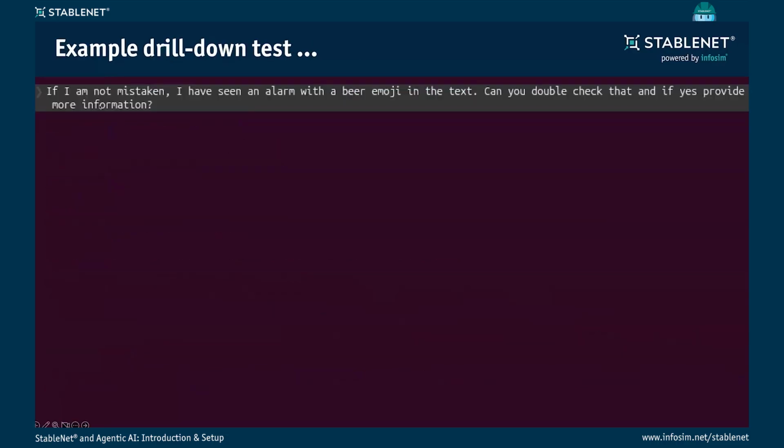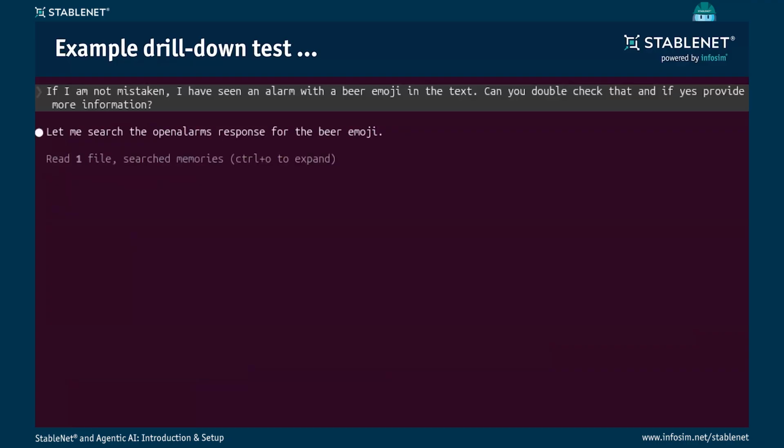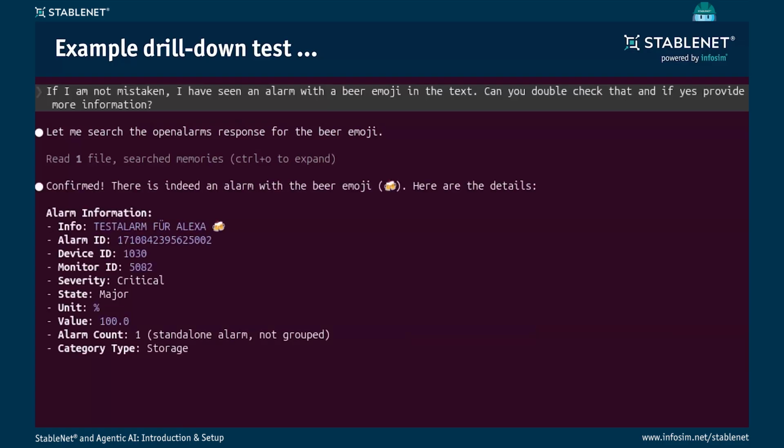So I went ahead and I said, if I'm not mistaken, I have seen an alarm with a beer emoji in the text. Can you double check that? And if yes, provide more information. So the AI goes ahead and said, let me search the open alarms response for the beer emoji. It's not actually getting a pattern that it can match, but it's just getting the words natural language beer emoji, but it does the job of actually saying, yes, confirmed, there is indeed an alarm with the beer emoji. Here are the details.